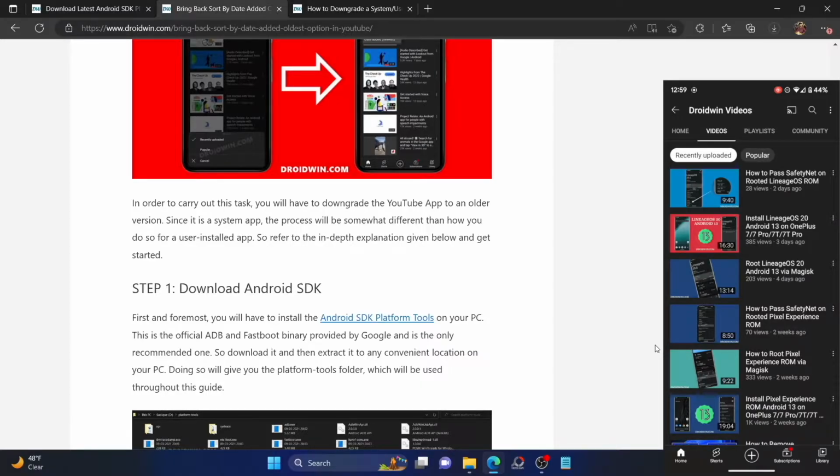Fortunately, using a nifty workaround of downgrading the app to an older version, you can get back the sort by oldest option. Apart from that, suppose in the near future Google rolls out one more update and again some changes are made wherein they remove a few features. Again, you'll have to downgrade the app and then you could bring back those features onto your phone. So there could be quite a few reasons why you need to perform a downgrade. Without any further delay, let's get started.